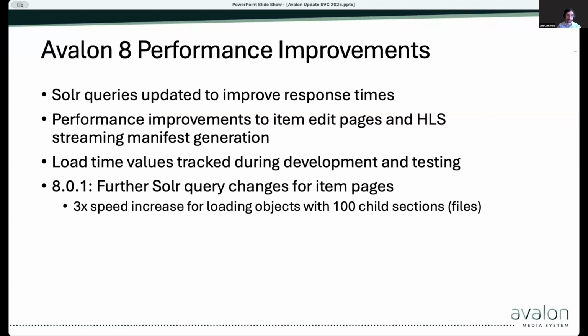We also made a lot of performance improvements. As we were working on things like adding transcript searching and other things, we've updated a lot of the Solr queries that Avalon uses, which has resulted in a lot of performance improvements in terms of user experience and page loads. And in the most recent patch release, we also did further Solr changes. So we've seen some really big speed improvements that we're looking forward to handing over to users.